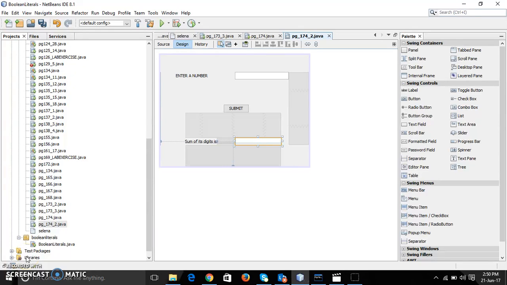Hello everybody, I'm Simran and today I'm going to tell you how we can calculate the sum of digits of a particular integral value. So this is the basic and simplest form that I've created over here.